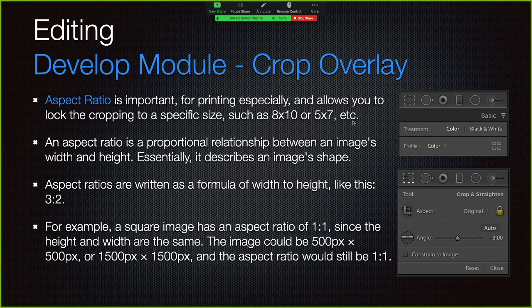So if you know you're going to be printing on 8x10 paper or a 5x7 or a 13x19, then you want to set this aspect ratio to one of those sizes, so it will crop your image, and then when you print it out it's already cropped correctly for that paper size.